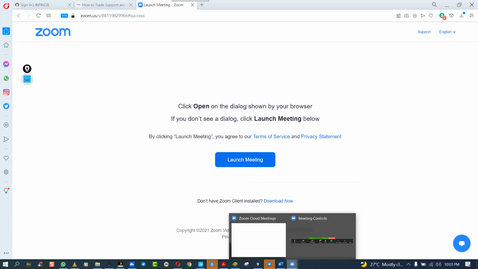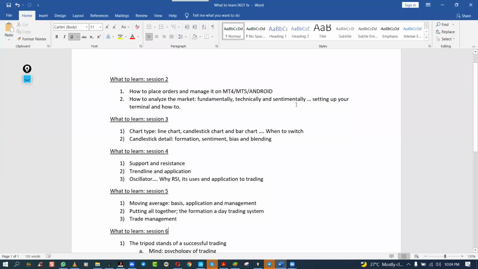Now, today's agenda, I'll just itemize what we're going to be going through in today's session: how to place orders and manage trades on not just MT4 and MT5, but also on Android. And the rationale behind why you can't put a trade on your platform, for any reason.